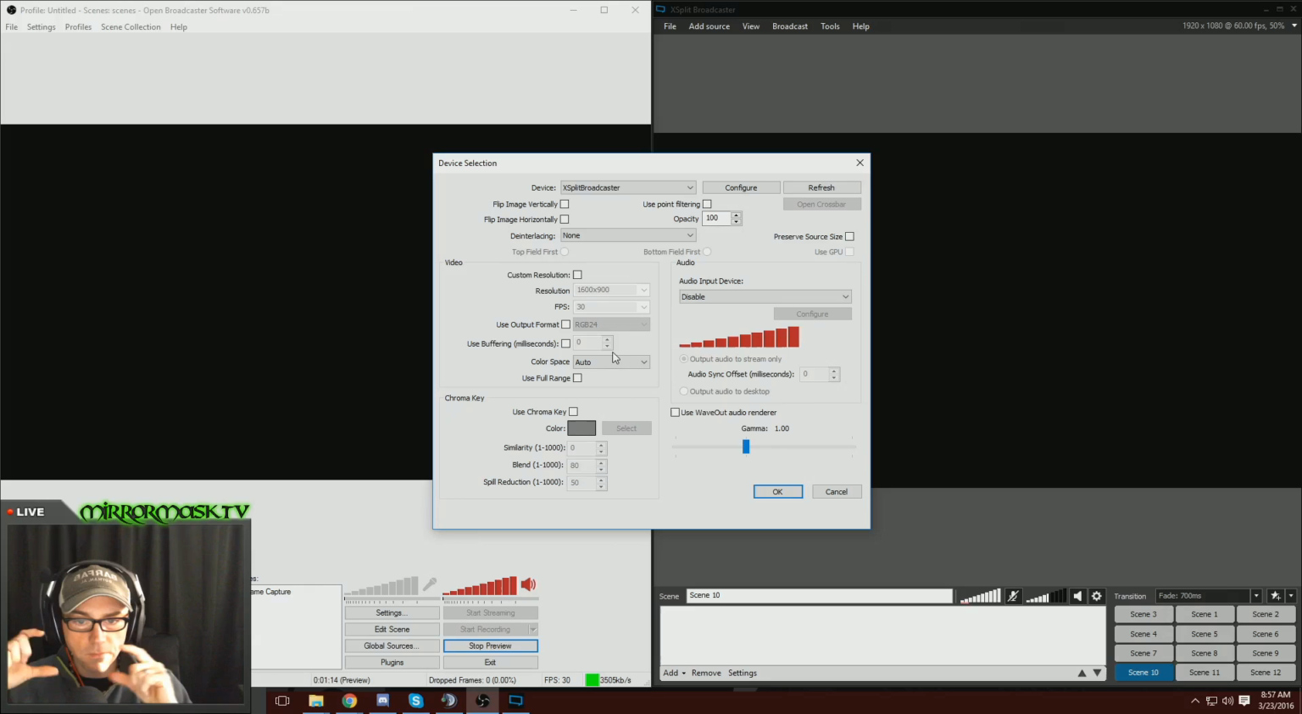If it's only ever going to be a small box in the corner like you see mine is right here, go ahead and set the resolution to 360p. It will greatly reduce the CPU power it takes to render your stream. Because if you think about it.